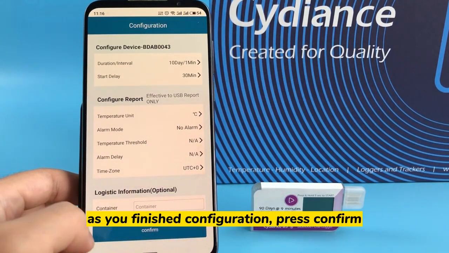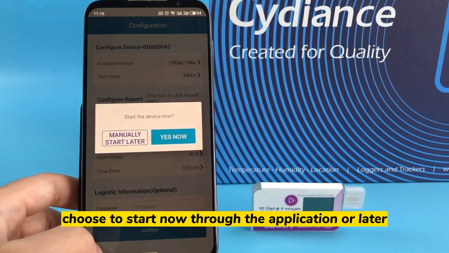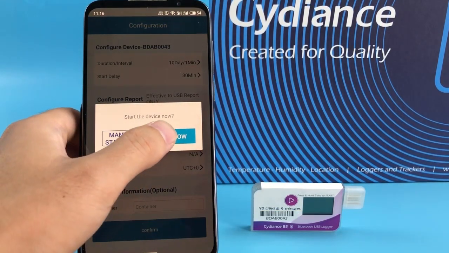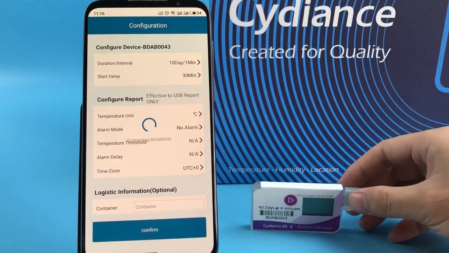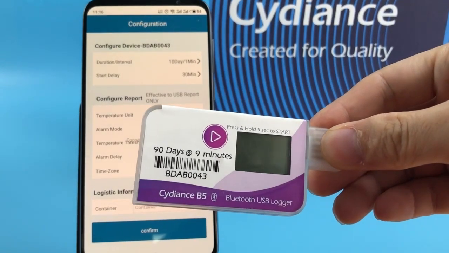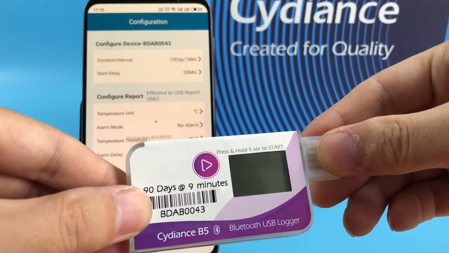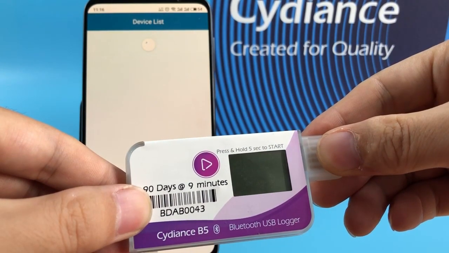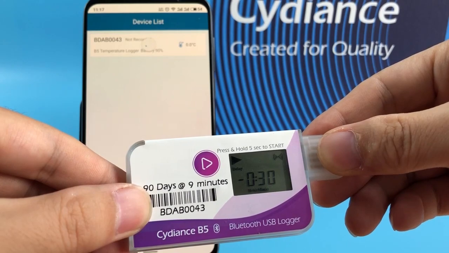As you finish configuration, press Confirm. Choose to start now through the application or later. And now the device is started with new parameters.